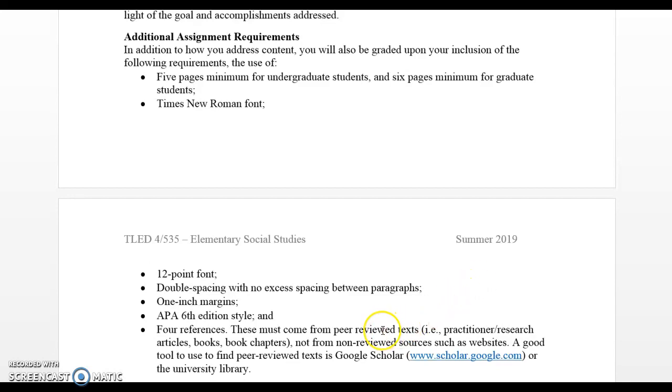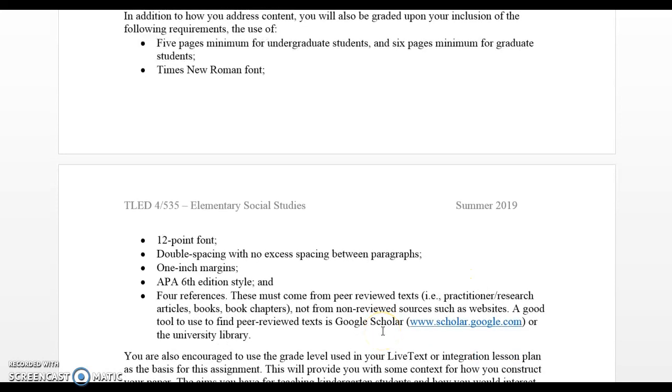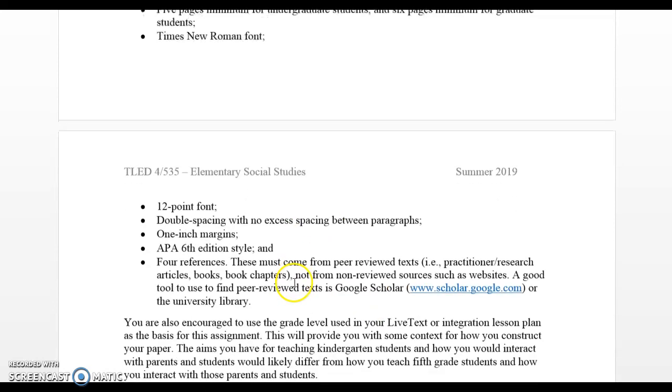Now, I will say that students who do go above and beyond in page length and in use of referencing and quoting sources and connecting to ideas learned in class, they tend to do better on this assignment. So these are minimums that you must meet, not the maximums.